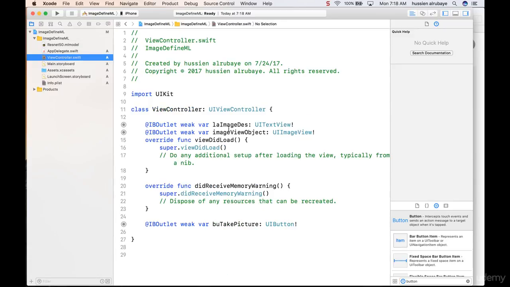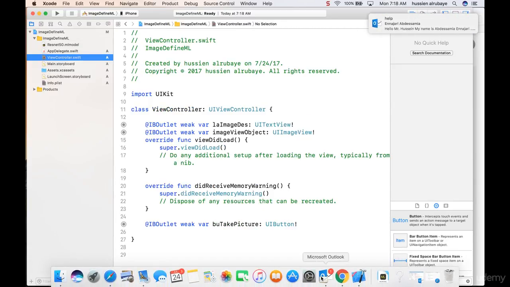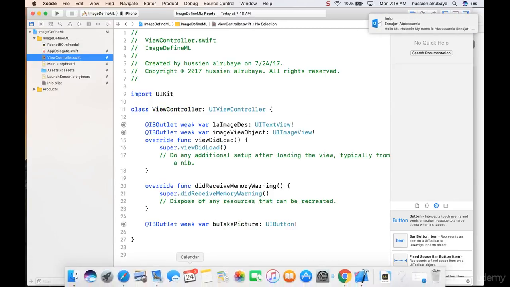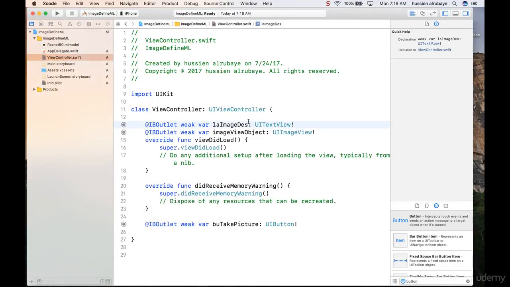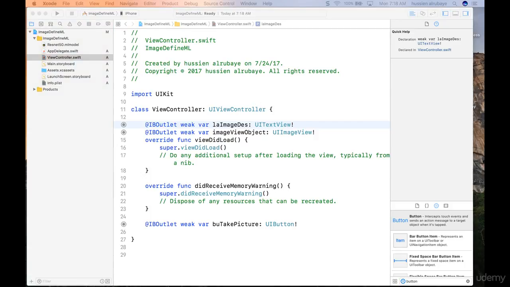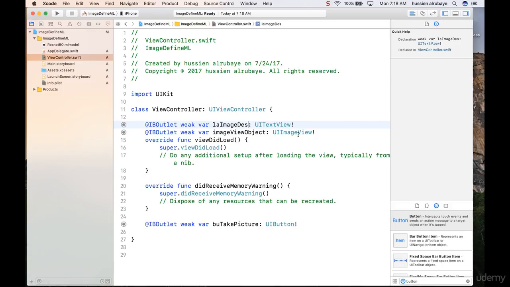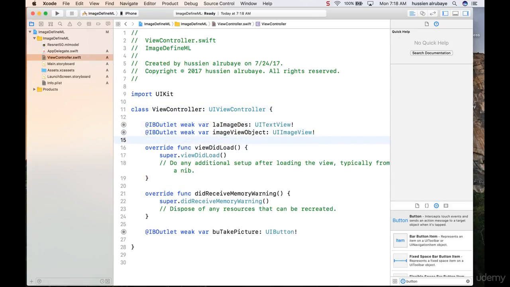Going back to my code, what I have to do is try to take the picture. To take a picture using the camera, the process is really easy and straightforward, and we did this before when we loaded the image. It's the same thing for taking the image. So to take an image, you define a variable and name it image picker.